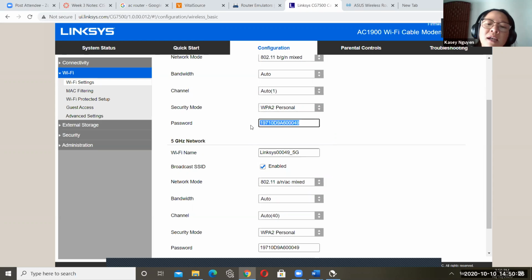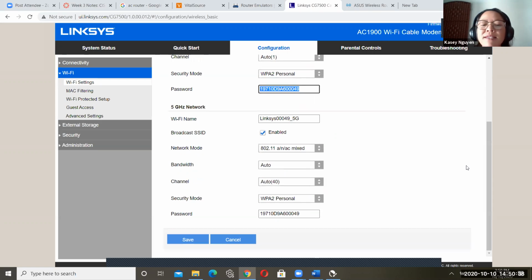Here is the passkey or password. I don't say password anymore because usually it's just a key. This is for the 2.4 gigs, and for the 5 gigs you also can specify. So yes, I can have different passwords for different bands. I can have different names, of course, for different bands, and by default, it should say 5G.